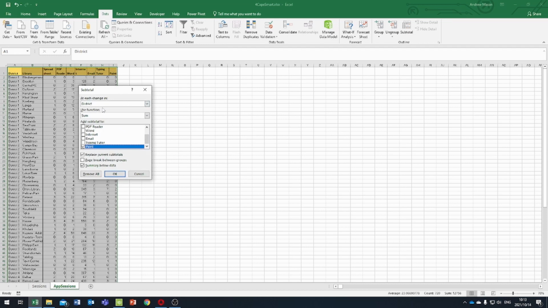So at each change in district I'm going to ask it to add up the number of people that are doing Word, Internet, and email, it seems. Right, so I'm not going to use that one. Word, Internet, and email, according to the screenshot that they've got at the bottom there. So at each change in district, I want you to add up Word, Internet, and email.